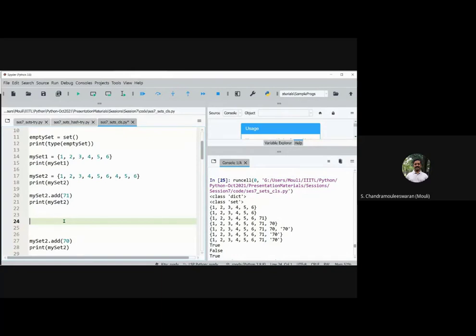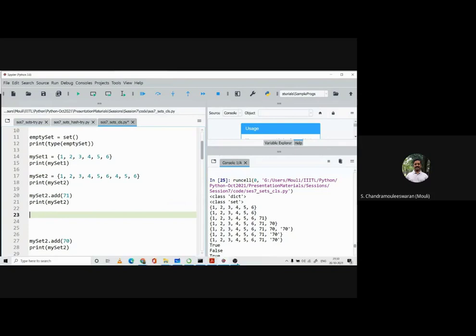There is a function hash which will give you the hash value it computed. I don't know whether I can do it on my set. No, I need to do it on a particular element. Can you come again? What is the question, please? I didn't understand.